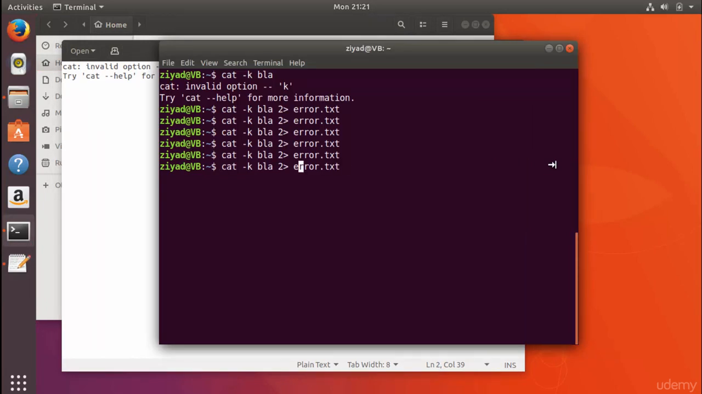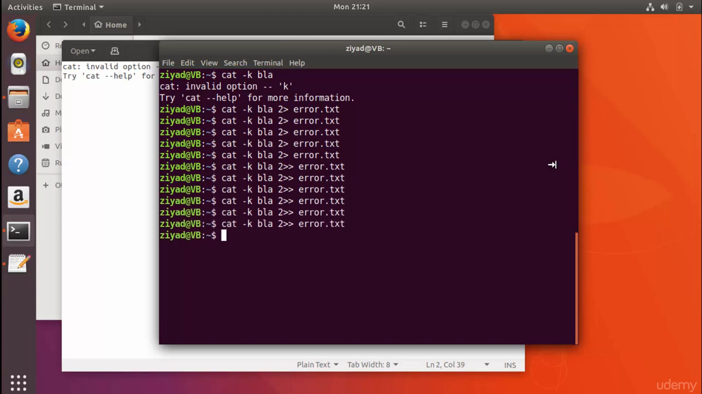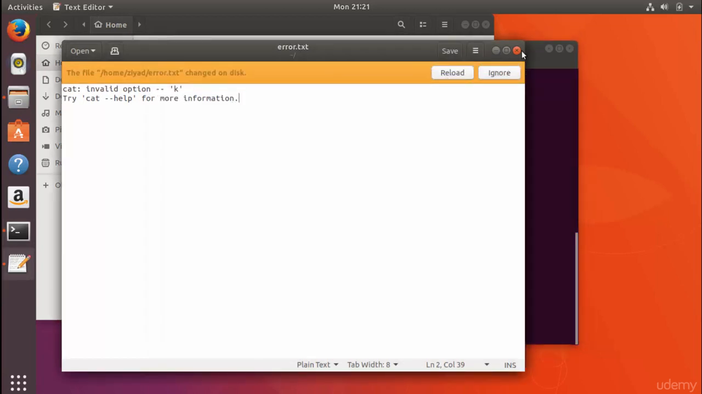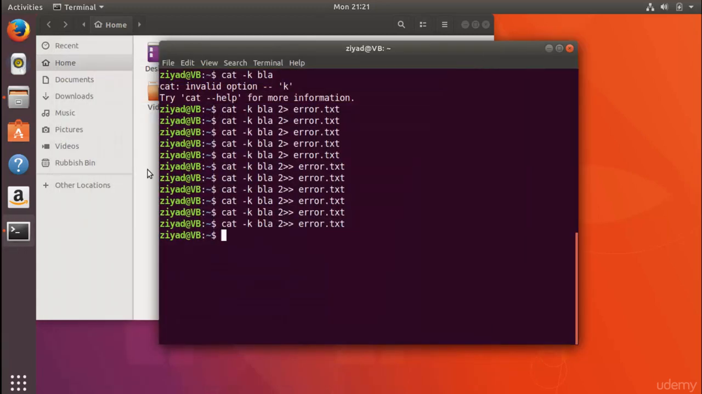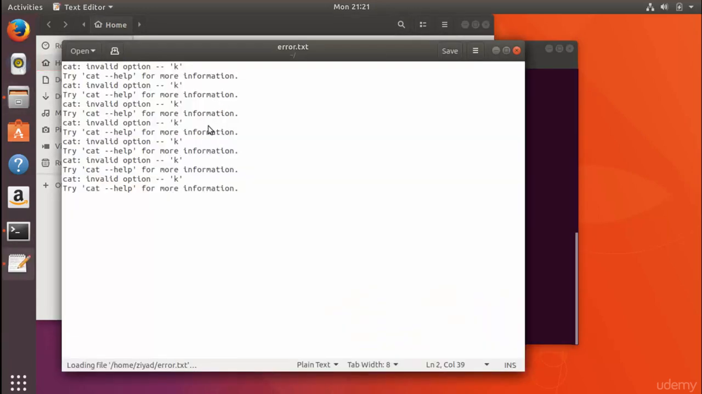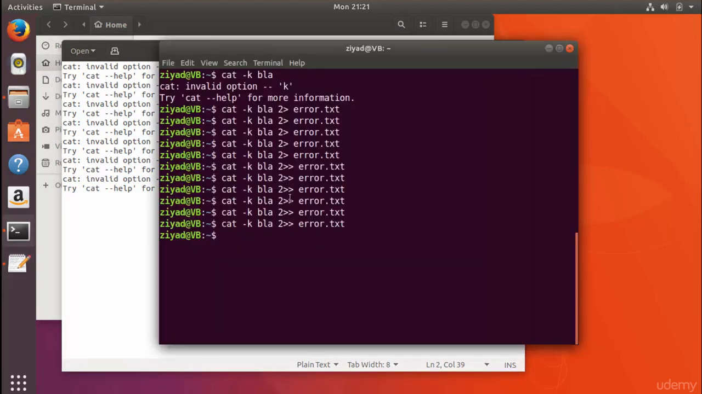But if instead of having 1 arrow, I have 2 arrows, now I'm going to append each error on top of each other. Which is exactly what you want with a log file, because you want to be able to scroll back and see what's happened in the past. Okay, so let's open it again. Now we can see that the errors are being added on top of each other. So that's the difference between having the 1 arrow and the 2 arrows. The 2 arrows appends onto what was already there, okay? And that's really what you need for standard error.